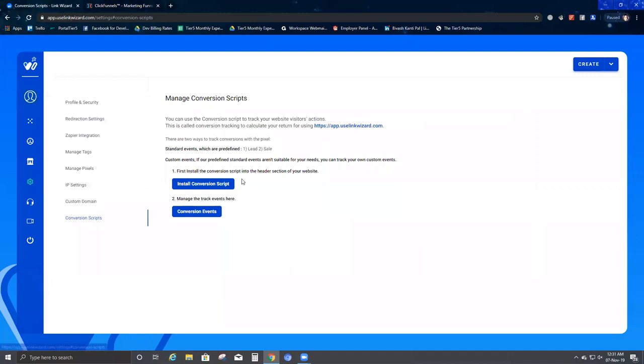Hi, so today what we're going to talk about is the conversion script, how it helps us, how it works. Out here it says manage conversion scripts. It basically helps you once you have your conversion script in place. It helps you to track traffic, your leads, your sales, your confirmed customers, and you can use this conversion script to track your website visitors, how many visitors you had. This is called conversion tracking, to calculate your return for using the app Link Wizard.